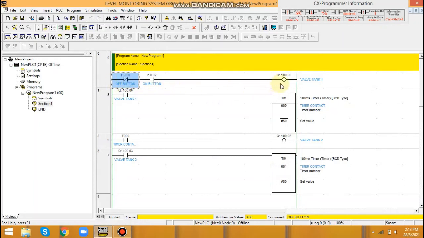So for the output, in rung 0 we have valve tank 1. So when we on the button, it will send signal to valve tank 1 to open the valve, so the fluid can go to the tank. So in the rung 1, the address is same from the output from valve tank 1. So if valve tank 1 is on, so the load in rung 1 is also on simultaneously.